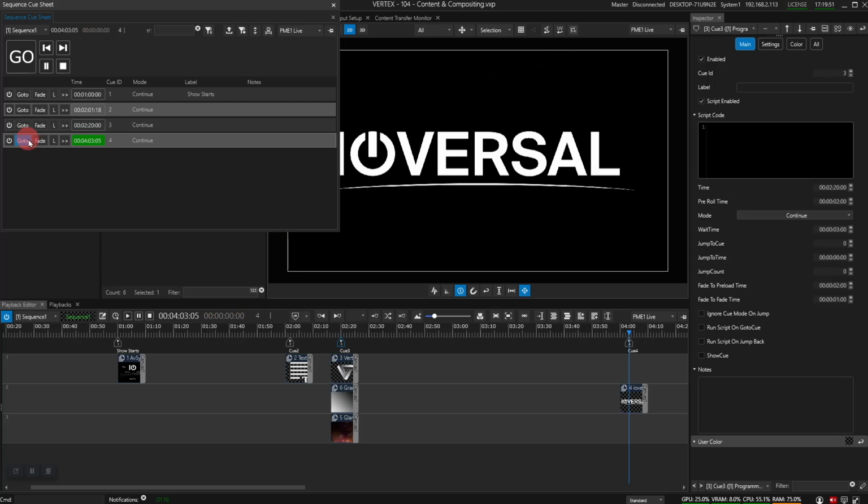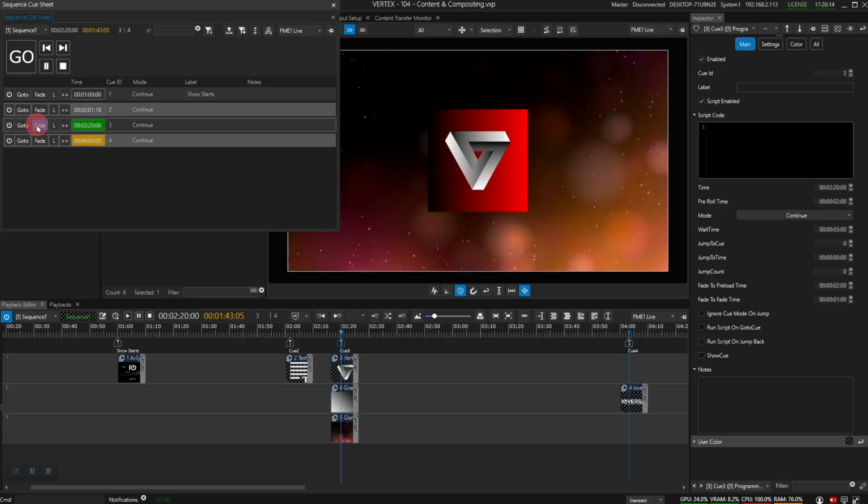Notice that the current cue time is highlighted green and that the next cue to be loaded is marked orange. You can also temporarily preload every clip container at a cue's position by pressing the L button. And then, if we fade to that cue now, we'll have a seamless transition since all the content has been preloaded into Vertex's rendering pipeline.